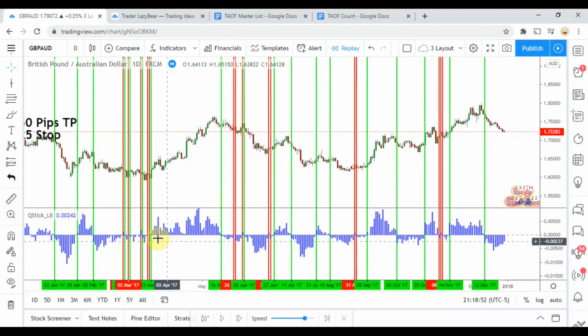So let's add these up and see what we get out of it. So we have 1, 2, 3, 4, 5, 6, 7, 8, 9, 10, 11, 12, 13, 14, 15, 16, 17, 18, 19, 20, 21, 22, 23, 24, 25, 26, 27, 28, 29, 30, 31, 32, and 33. So 33 signals all together.